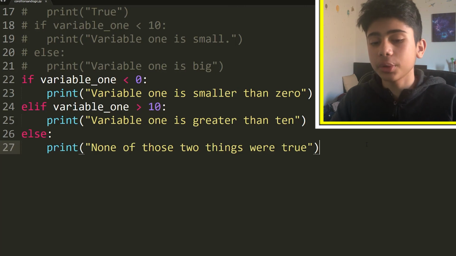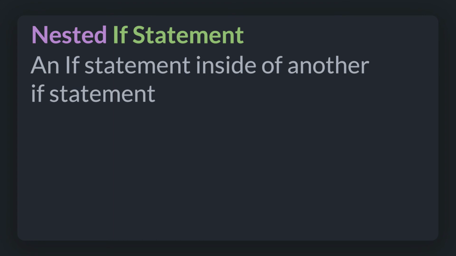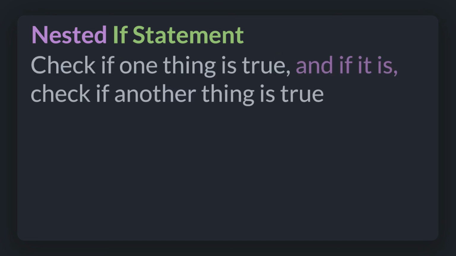Now another thing we can do with if statements is that we can nest them. What this means is that we can use an if statement inside of an if statement. So when would you ever use this? Well, let's say you want to check if one thing is true, and then if that thing is true, you want to check something else, and you want to check if that's true.